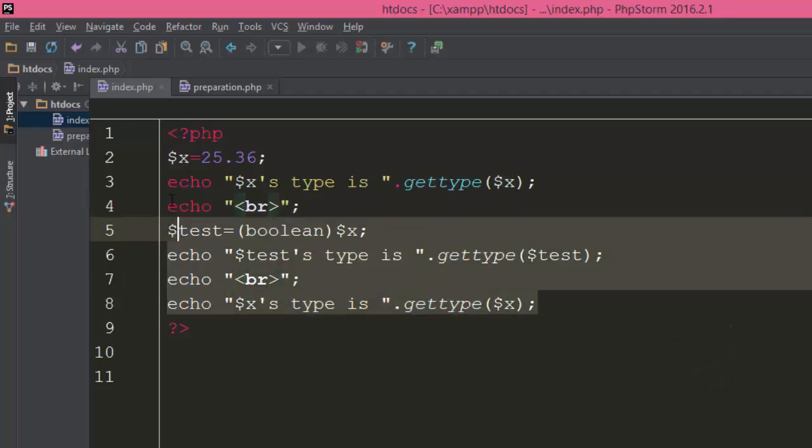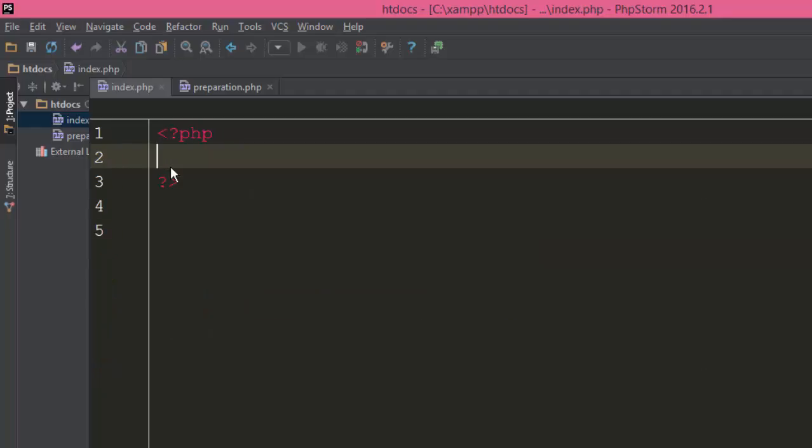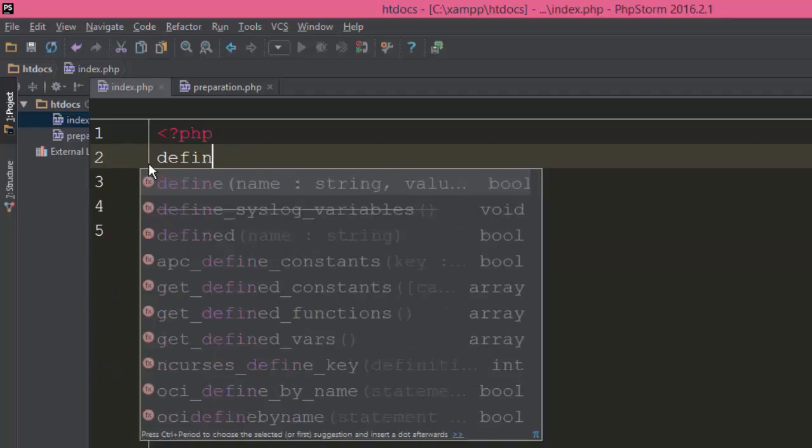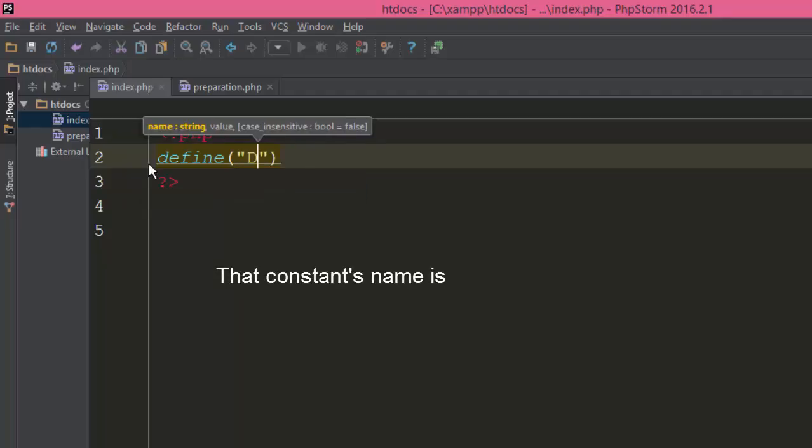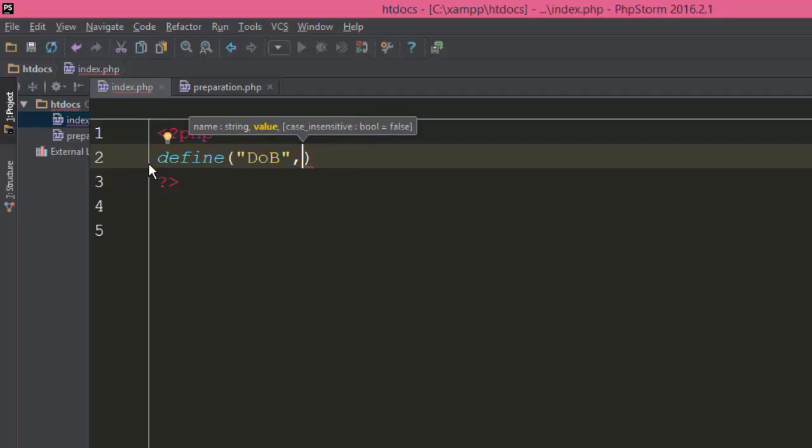Okay, the last thing I wanted to discuss with you guys was constants. We can say define, which means I'm declaring a constant, I'm creating a constant, in double quotes, and that constant's name is DOB, date of birth, with capital letters, and its value is 1995. And let us end this.